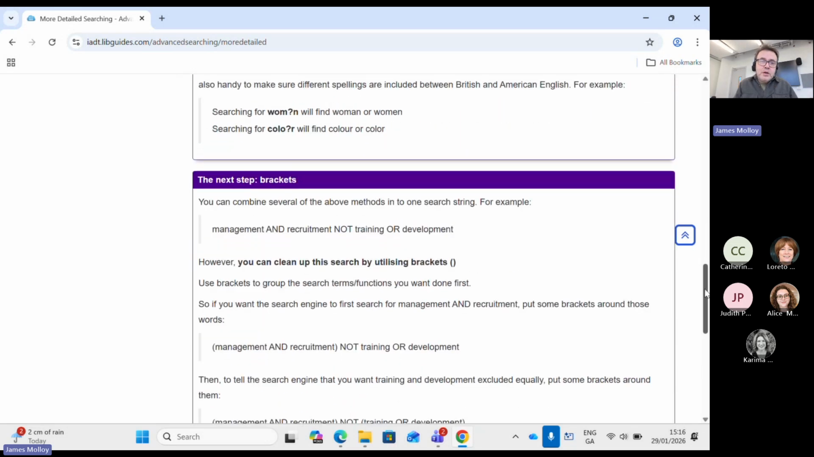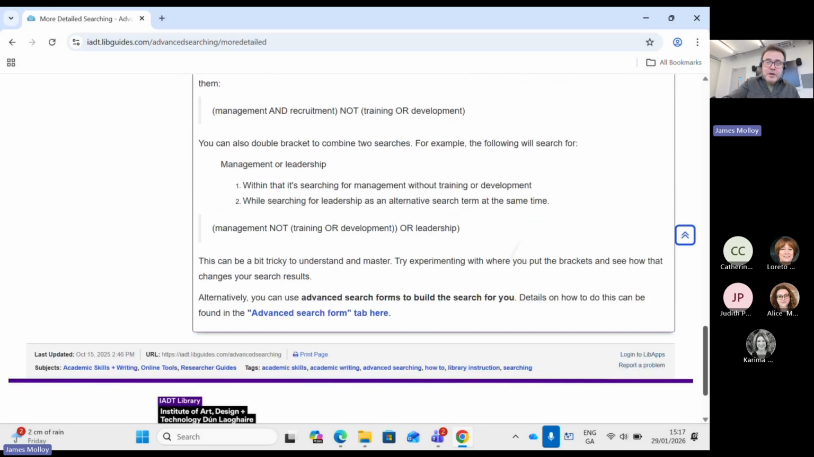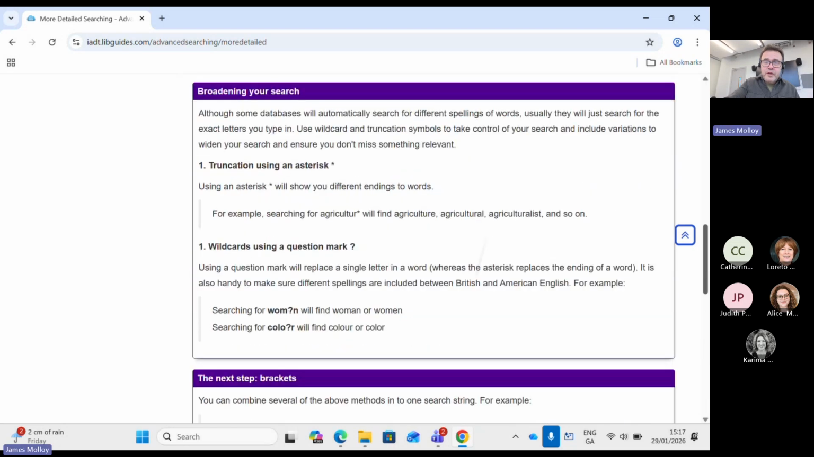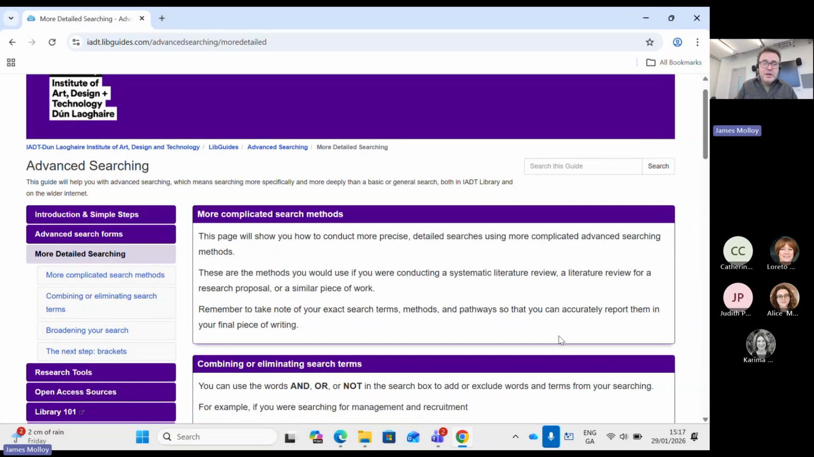And then also you can start getting into more advanced searching, combining several of the different methods as well. So generally what we would use is a combination of these things, and using the filters as well. The filters are built into each database, and the one thing you'll see is that it will differ from database to database.